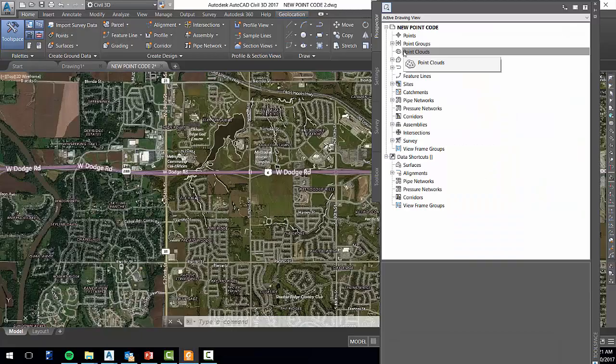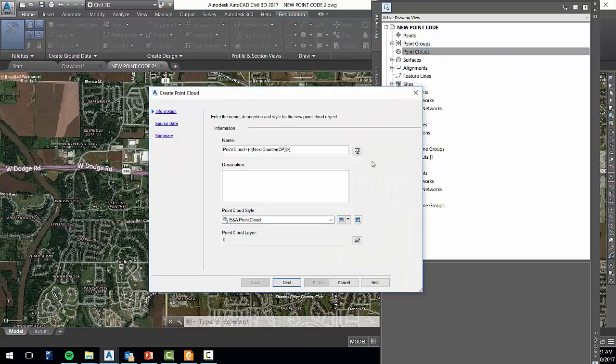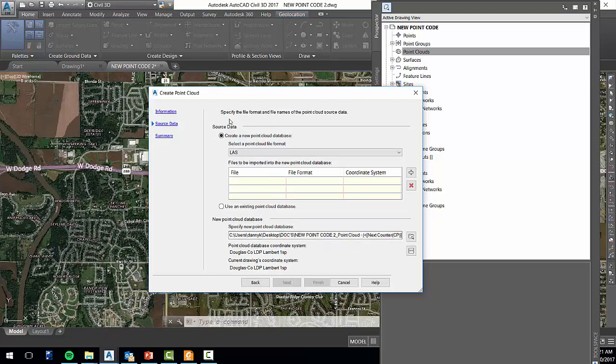So with that in mind, we can come back to the point clouds area. We'll right click on this and create a point cloud. We'll go ahead and accept the default name and the style. That's fine. And then right here, we want to create a new point cloud database. The LAS format is what we're using.